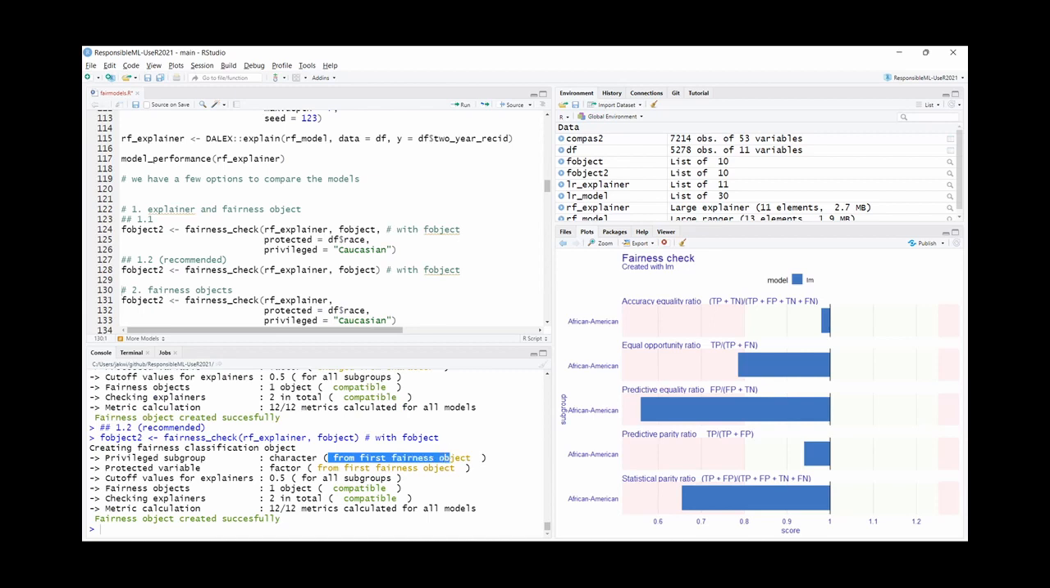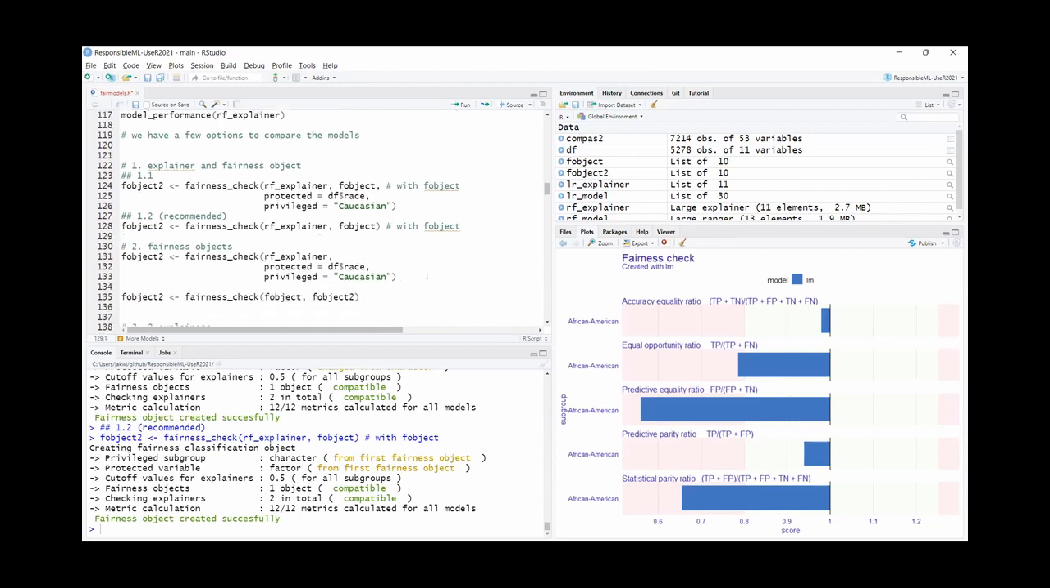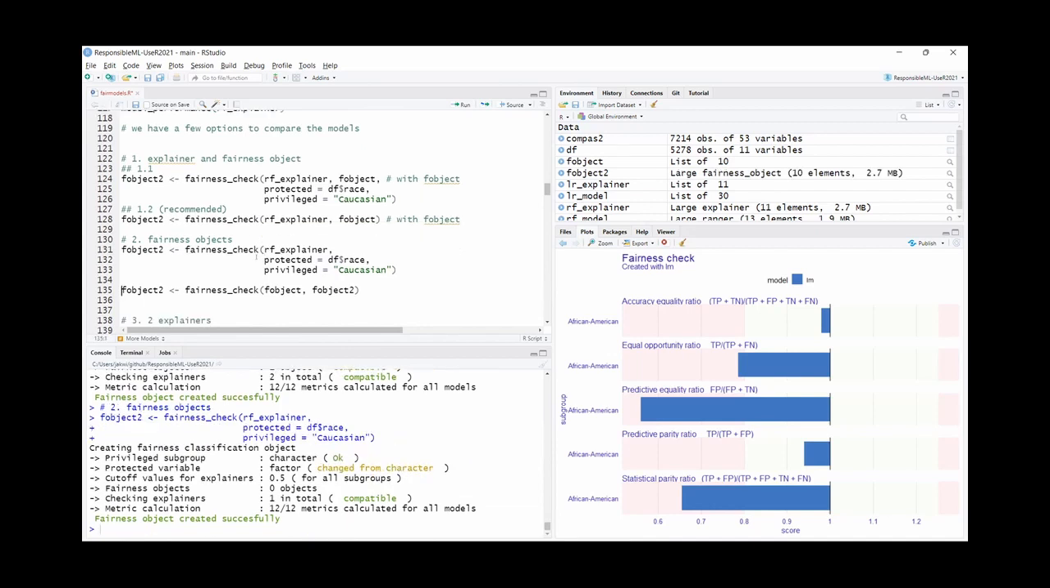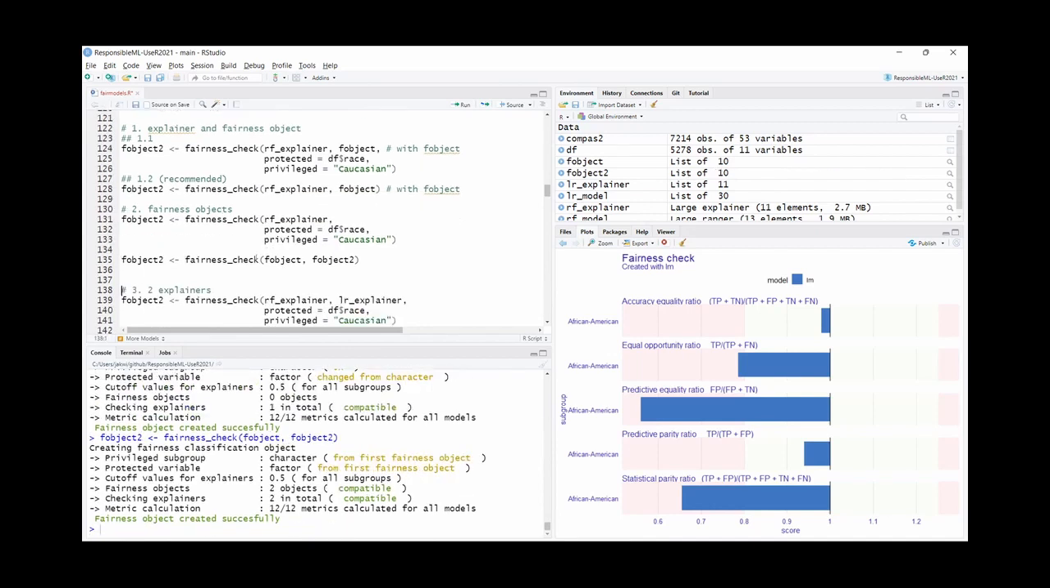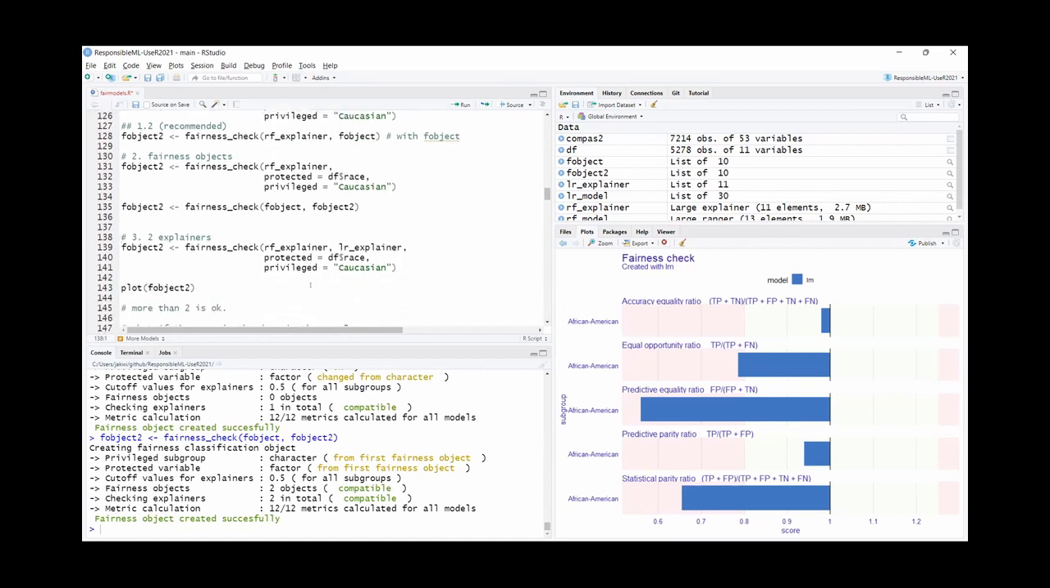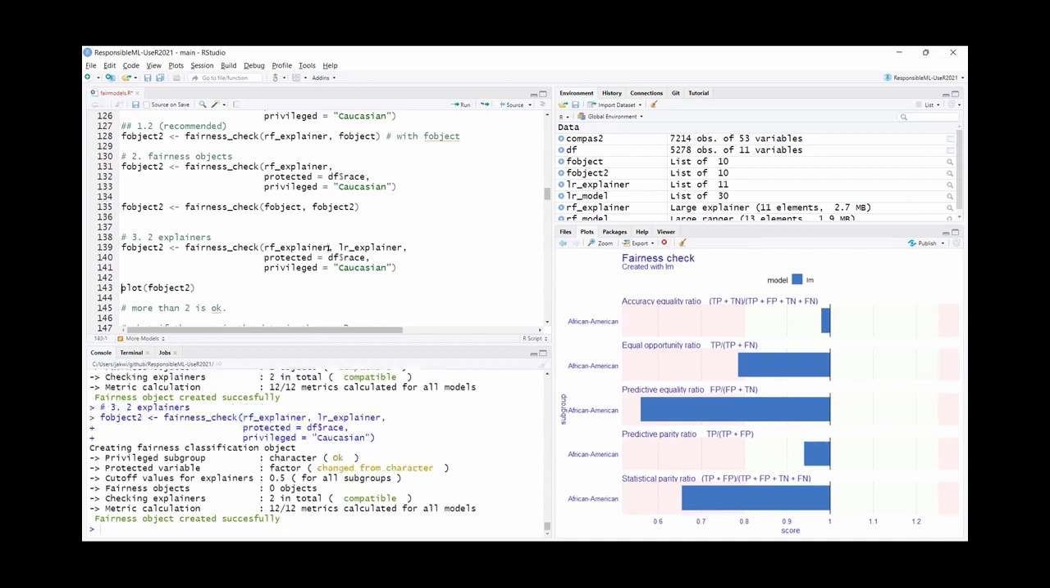We get the information that it was taken from the first fairness object. Or we can have two fairness objects and merge them together. For example, like this, we make a second one and we merge it with the first. We can, of course, have multiple explainers. So we get this logistic regression and this random forest. And now we have to provide the protected and privileged. In all these ways, we got the same object that can be plotted now.